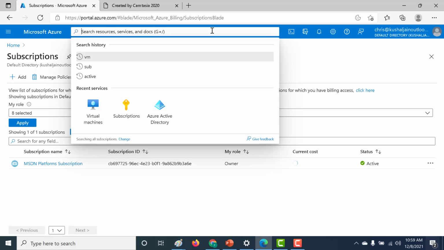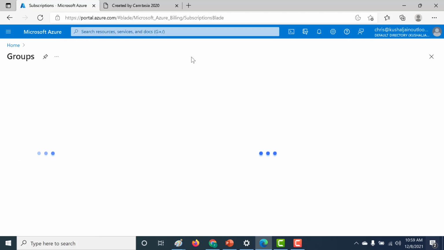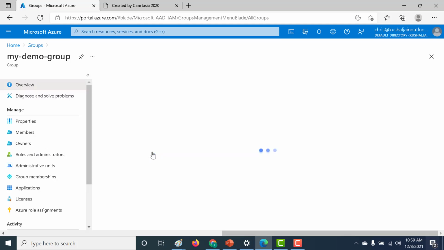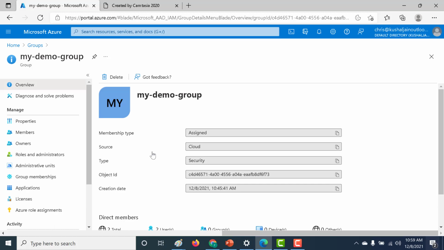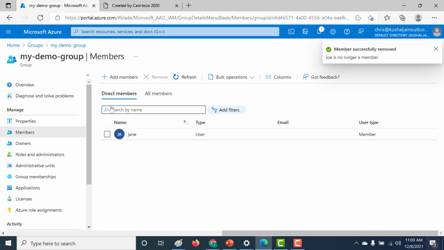And now let's go to our groups. Let's open our group. And what we'll do is go to the members here. And here let's remove Joe. Since Chris is the owner, he has the access to remove users or add users to this particular group. So let's click on remove now. Click on yes. And now Joe has been removed from this particular group.